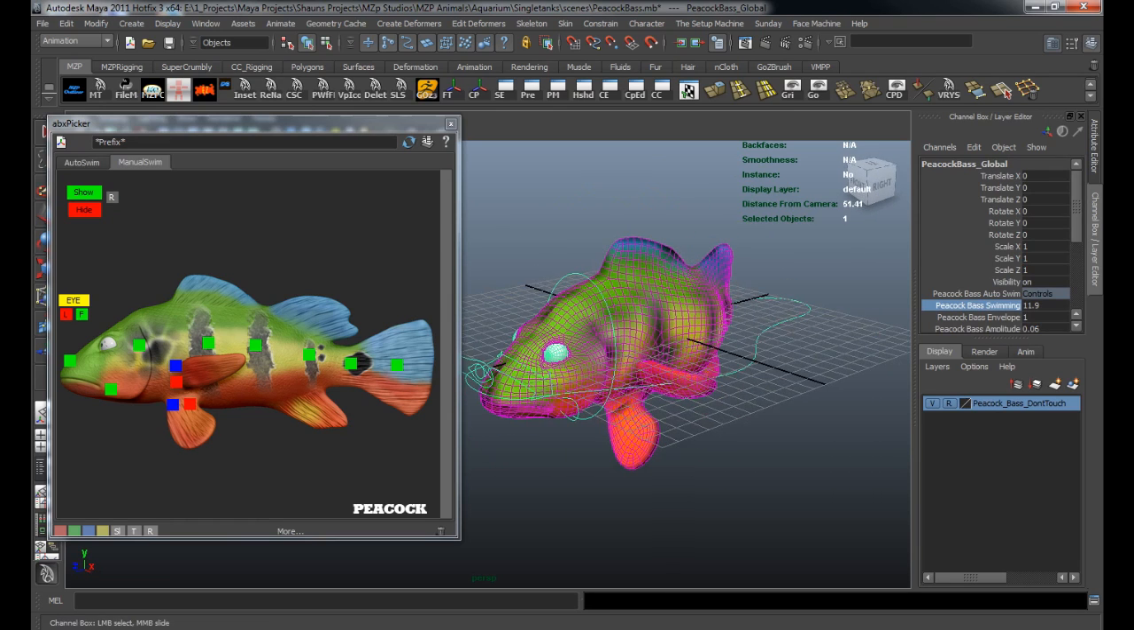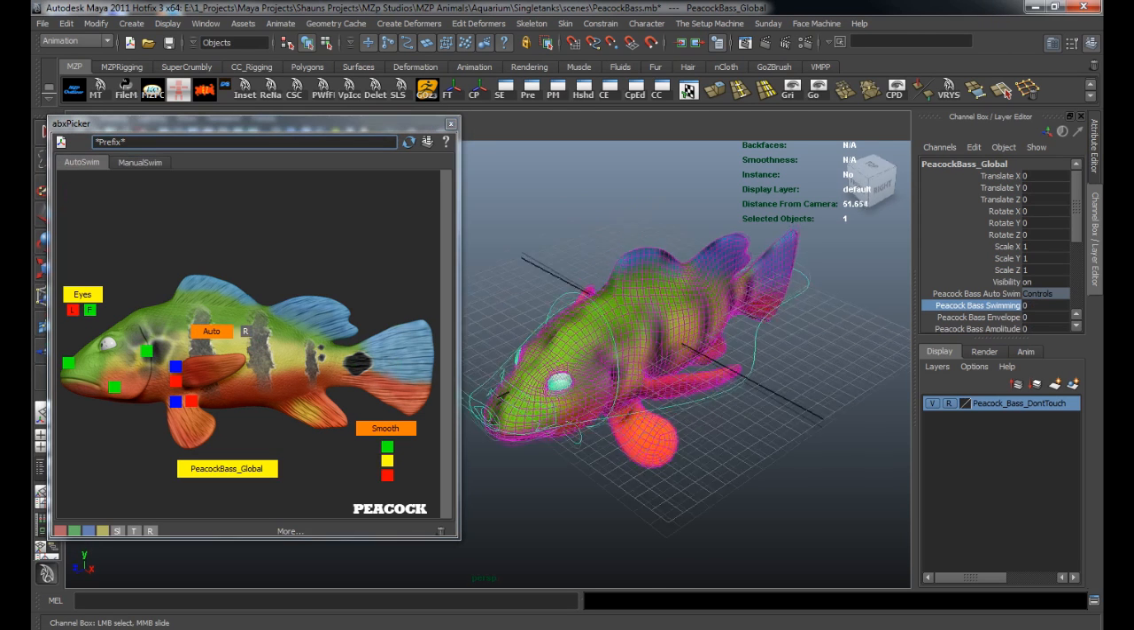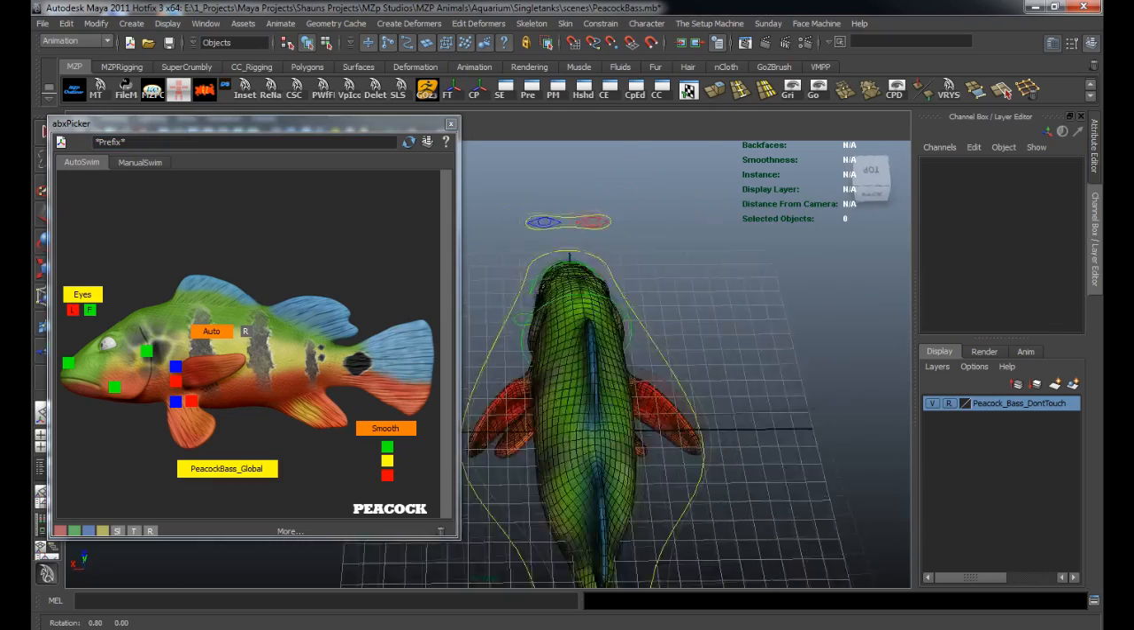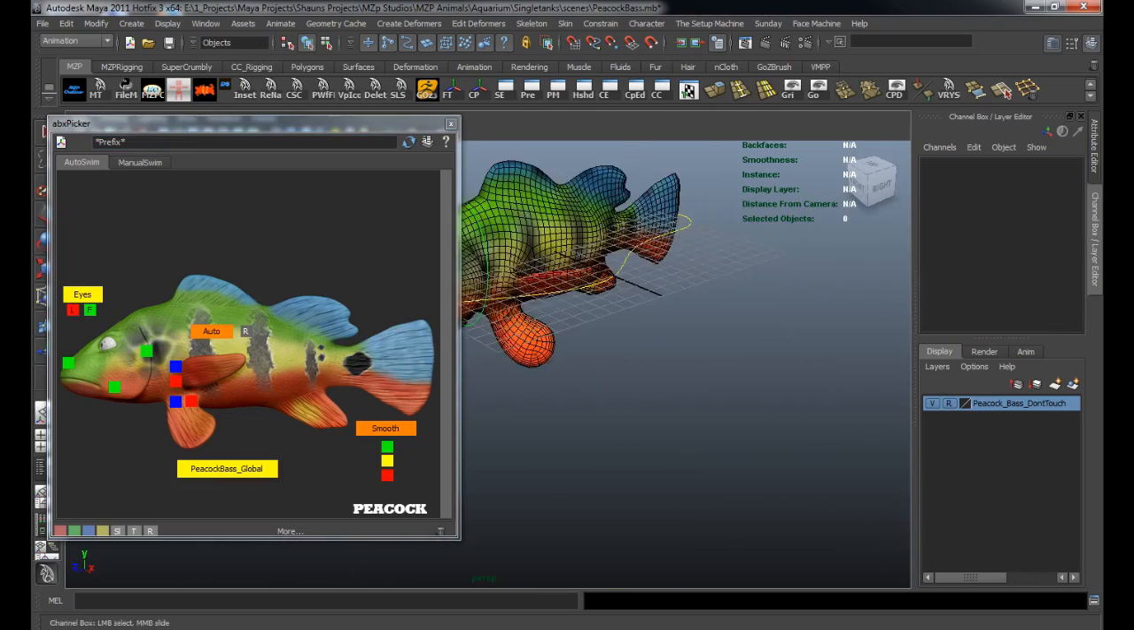Now, you can go ahead here and select every single control and reset the channel box, but it's just going to make it much easier if you just click the R, which signifies to reset the control. So everything there is now back to zero, as you can see.